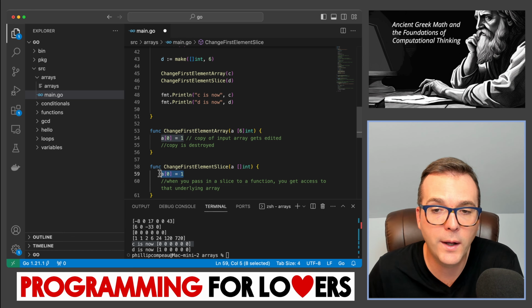When you pass in a slice to a function, it's different from other variable types that we have worked with. You get access to the slice itself. It's not creating a copy of that data.